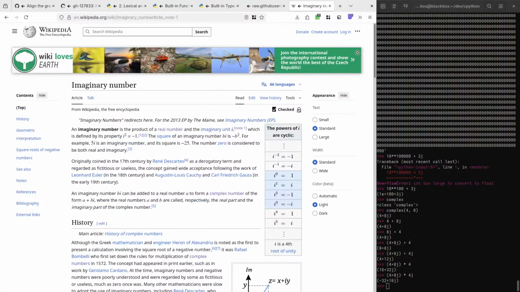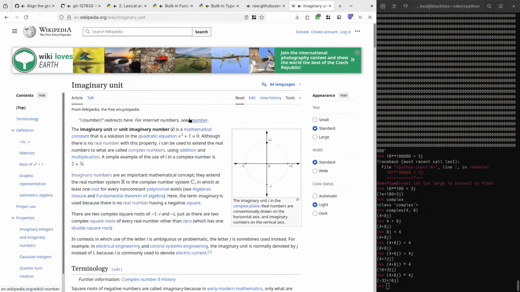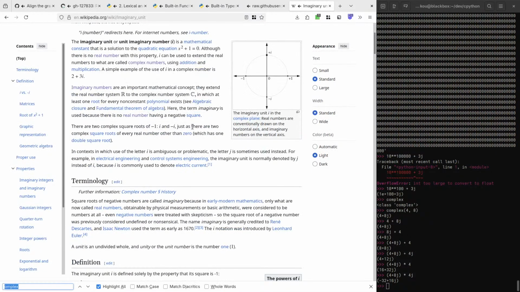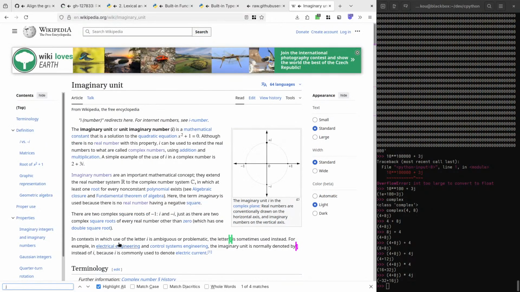That way people can see that we're referring to the thing called the imaginary unit. Does this even talk about J? Oh, right. Oh, beautiful. That's awesome. That's fantastic.